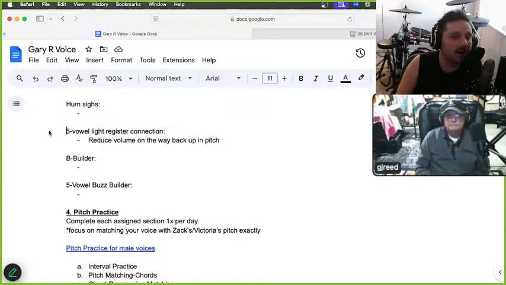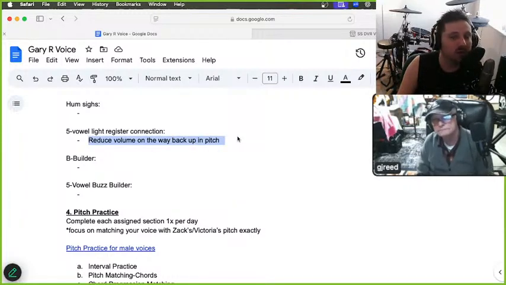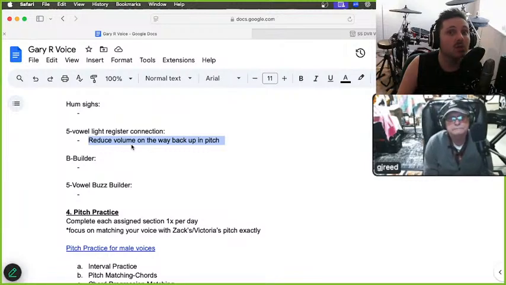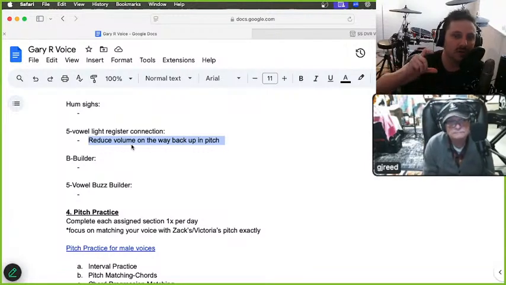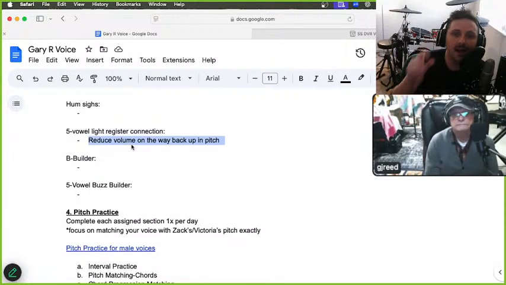So let's try that on all 5 vowels here: a, e, o, u. And we're reducing volume for you, not on the way down. You're doing a great job on the way down, but on the way up. So me first, then you. I'll start and then you can do all 5 vowels. Here it is.